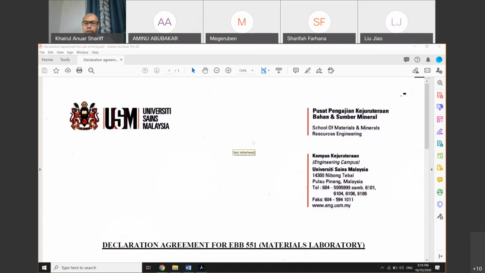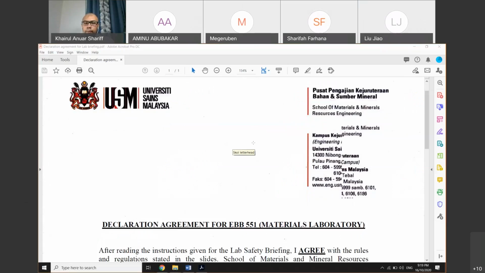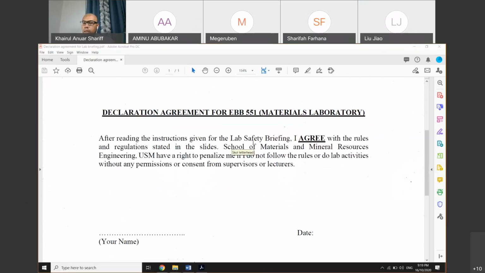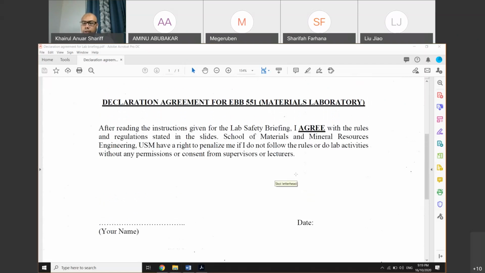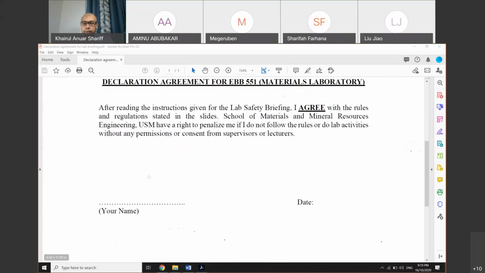What you should do is, when you read the safety briefing slide, you need to fill up this form, and then sign, put your name here, and then put the date. So I repeat again. First, you need to read the safety briefing slides, read it back to back. Once you're satisfied with the briefing, you need to fill up this form, and then sign, put your name and date.